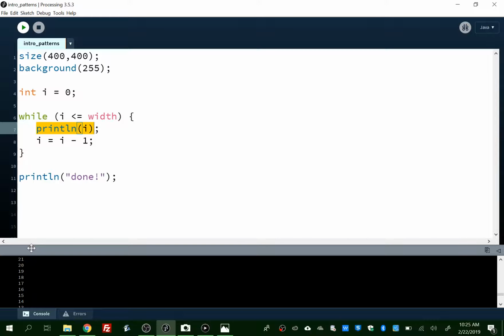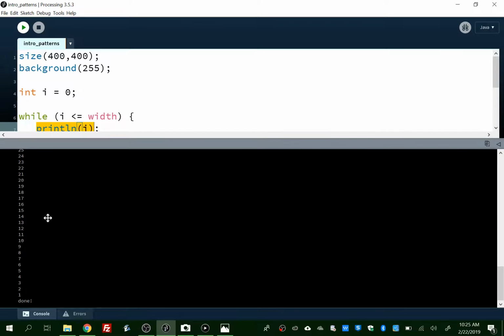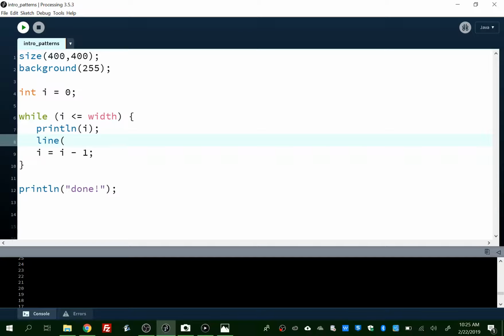It might be nice while we're debugging things to see what's happening. Is it doing stuff that makes sense? But I'll also include a line function in there. I'm going to draw a line. For vertical lines, I need to draw from the top of the screen to the bottom of the screen. And so top and bottom is all about the y coordinates. So there's going to be an xy pair here for a line.